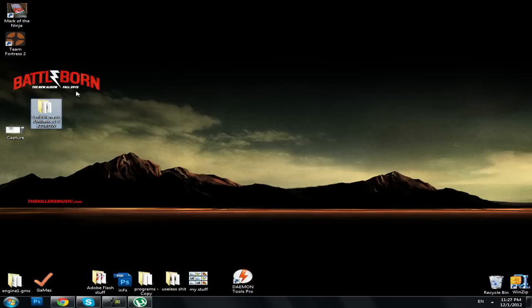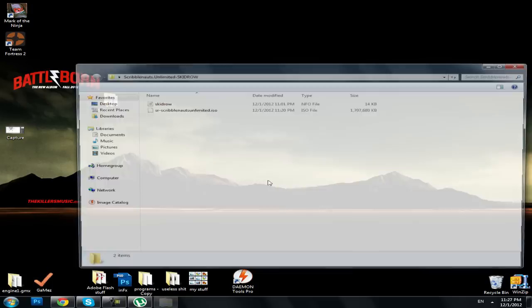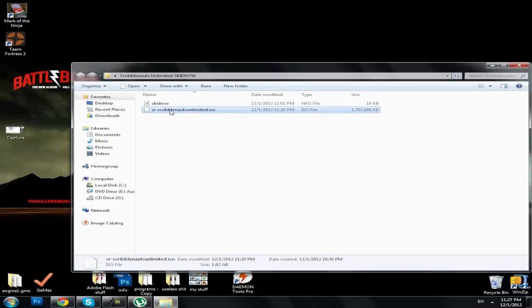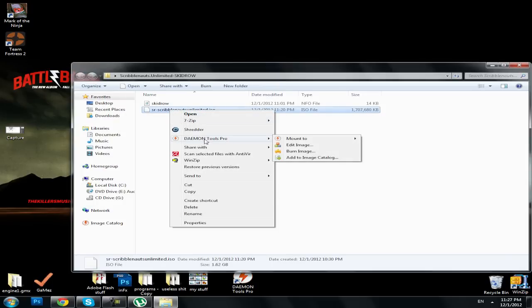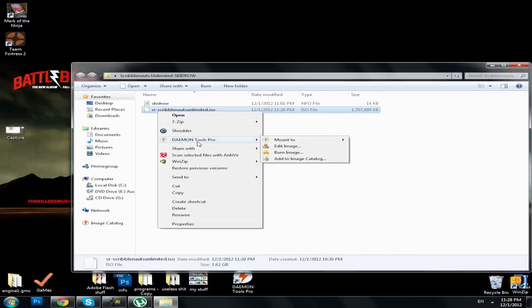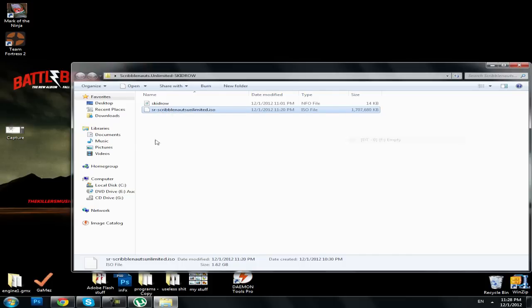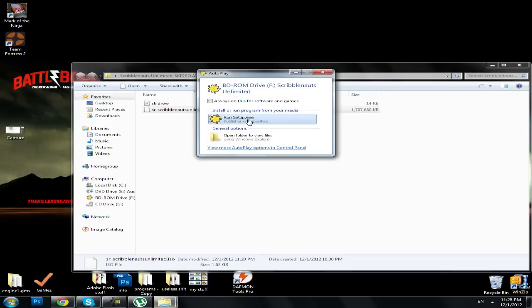Once you download it, you open the file. You burn the image with Demo Tools. You go here, right click, Demo Tools Pro, mount it. Let's mount it. We're just gonna wait a little, and we run the setup.